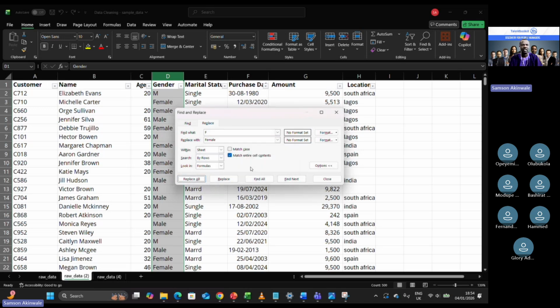That's fine. Having done that, what else do we need to do in that same column? There are some that are just ordinary M. I want to change them to male written in full this way. So replace it also. 121 replacements have just been done. You can see how fast that is.